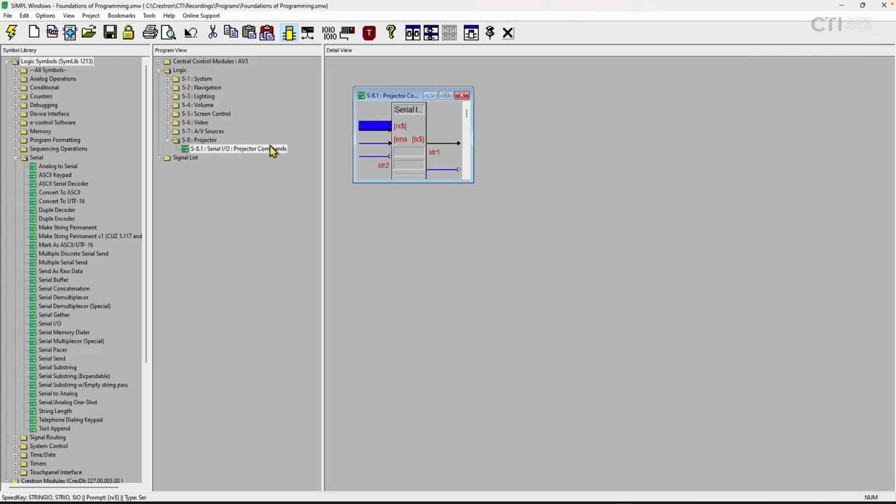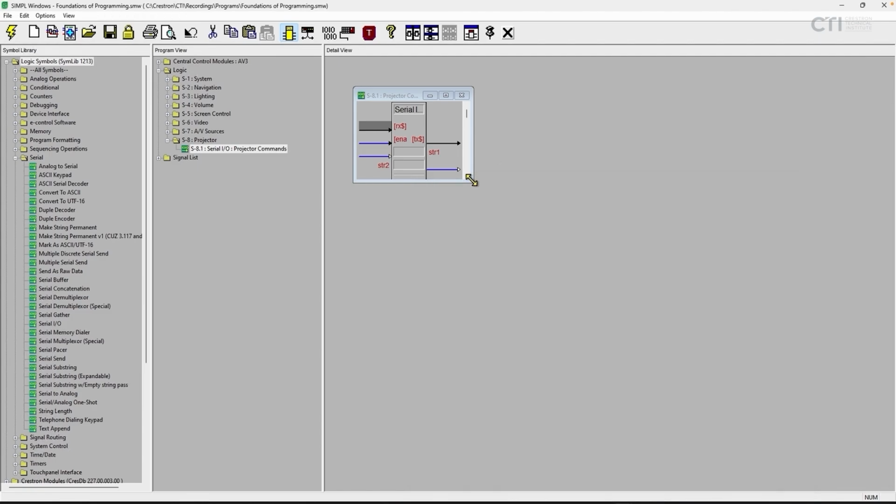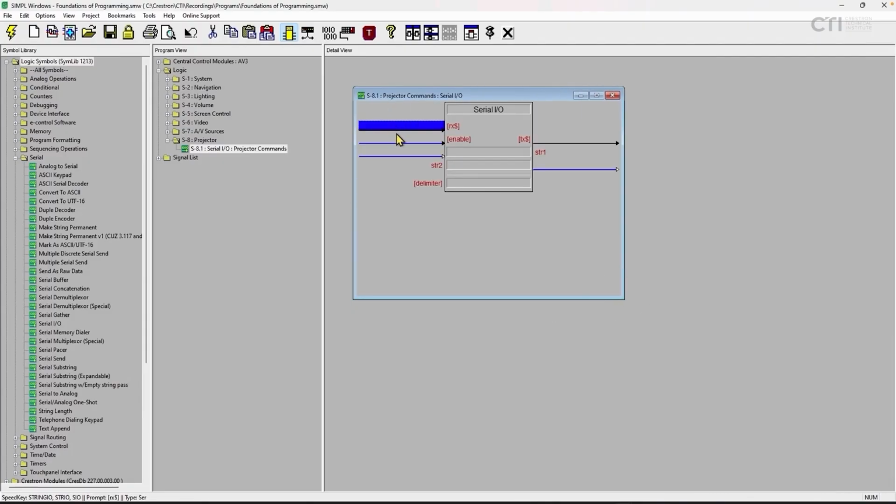Open the help file so we can review how the SIO works. There is an RX line where serial strings are received. If a match is found in one of the STR parameters, the corresponding output will go high. For the TX, the parameter value is transmitted when the corresponding input signal goes high. There is also a delimiter that can be applied to strings received or transmitted. We will not use the delimiter this time.